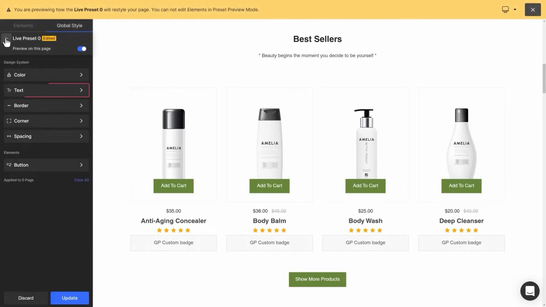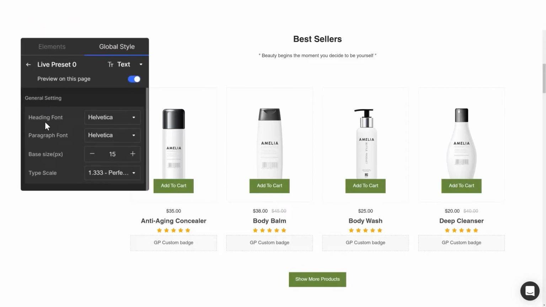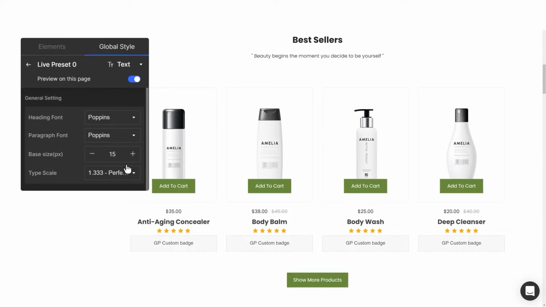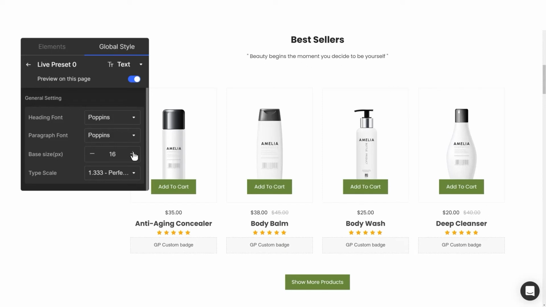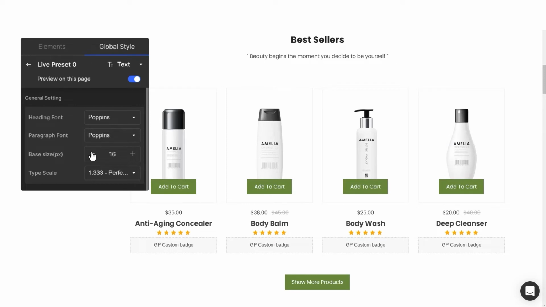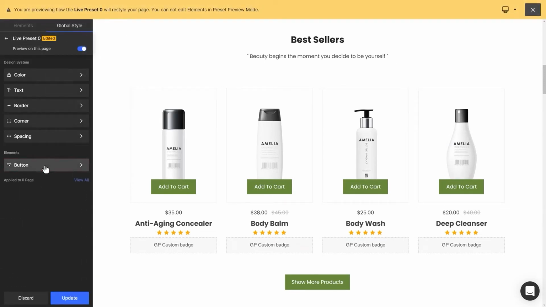Now go back to the menu and open the Text section. In the Heading Font box, open the drop-down menu and choose your font. Pick a paragraph font that goes well with the heading font. By changing the base size, the size of all of your text will increase or decrease based on the type scale you have set. Let's move on to buttons.